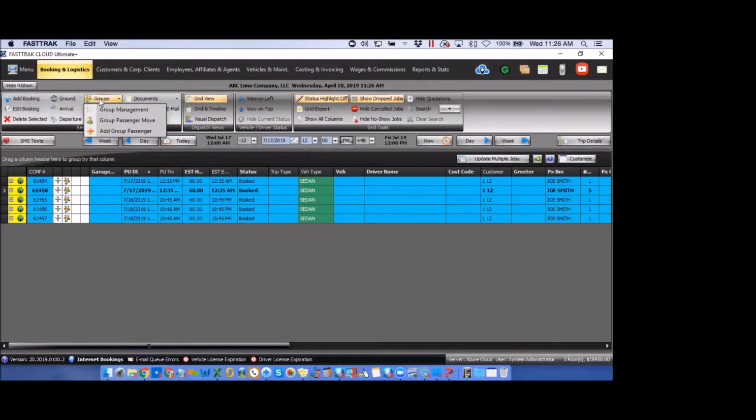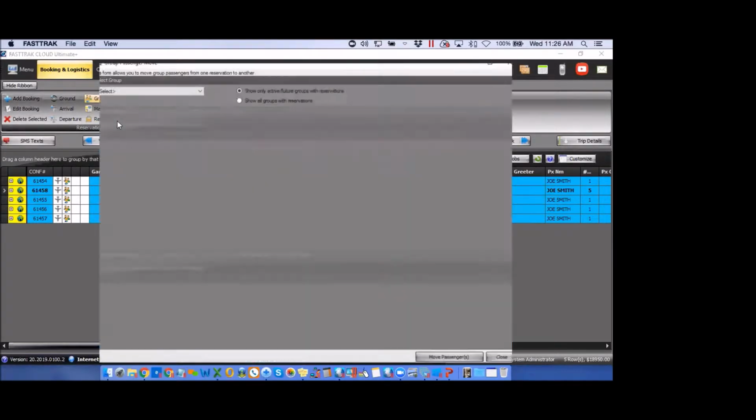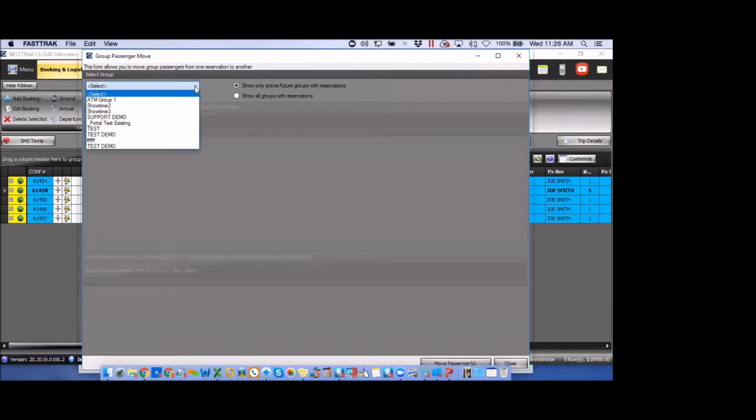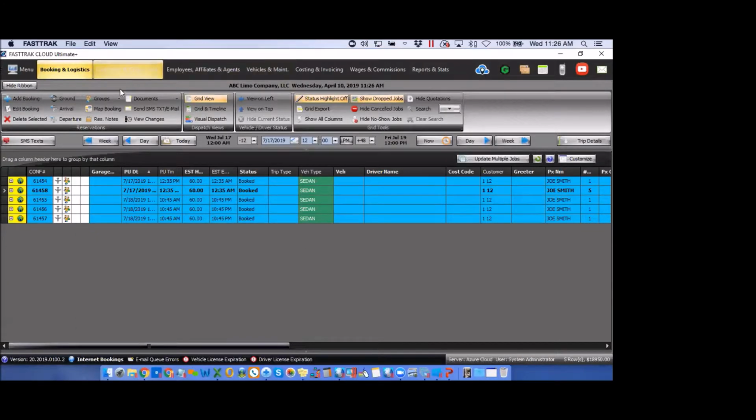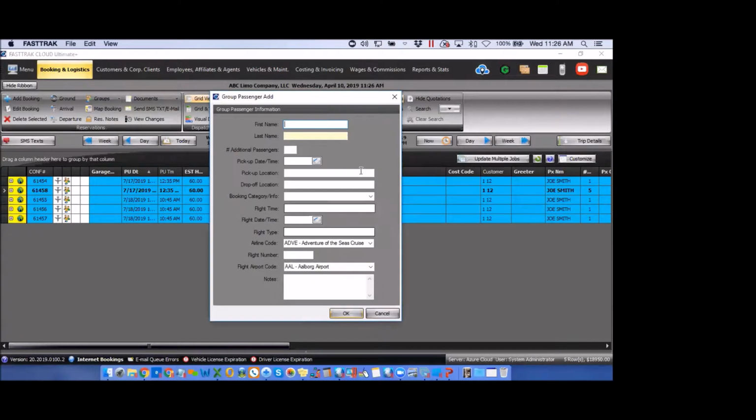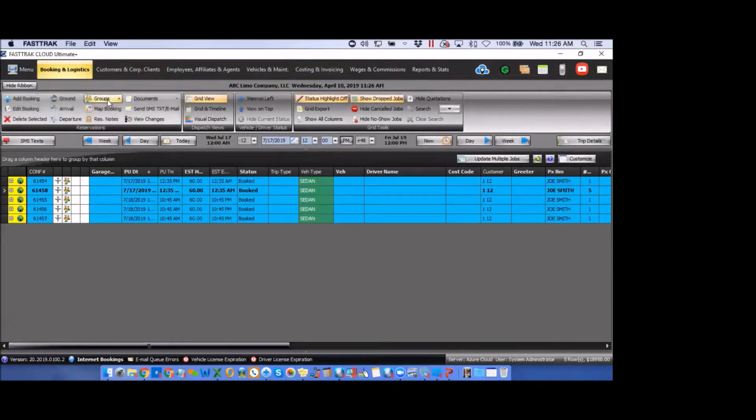Going back to the groups, if I go up to the group passenger move, I can go in here, I can find the group that I'm working with. And again, here's all the reservations that I have for that. Being able to see all of the reservations, I can move them around from here if I would like to. I can also add a new group passenger if I needed to by going to the add group passenger and type them in here and enter them into the group.